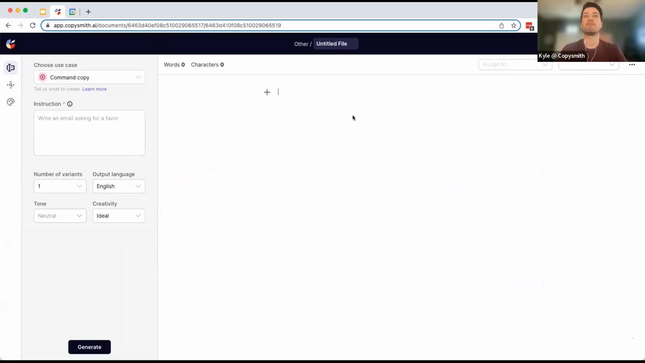And so this blank canvas is where you will see your generations appear, but you can also copy and paste your own content into here in case you want to use the AI to edit it or rewrite it. You can also use this canvas as a way just to draft your documents and then copy and paste them wherever you need them to go afterwards.